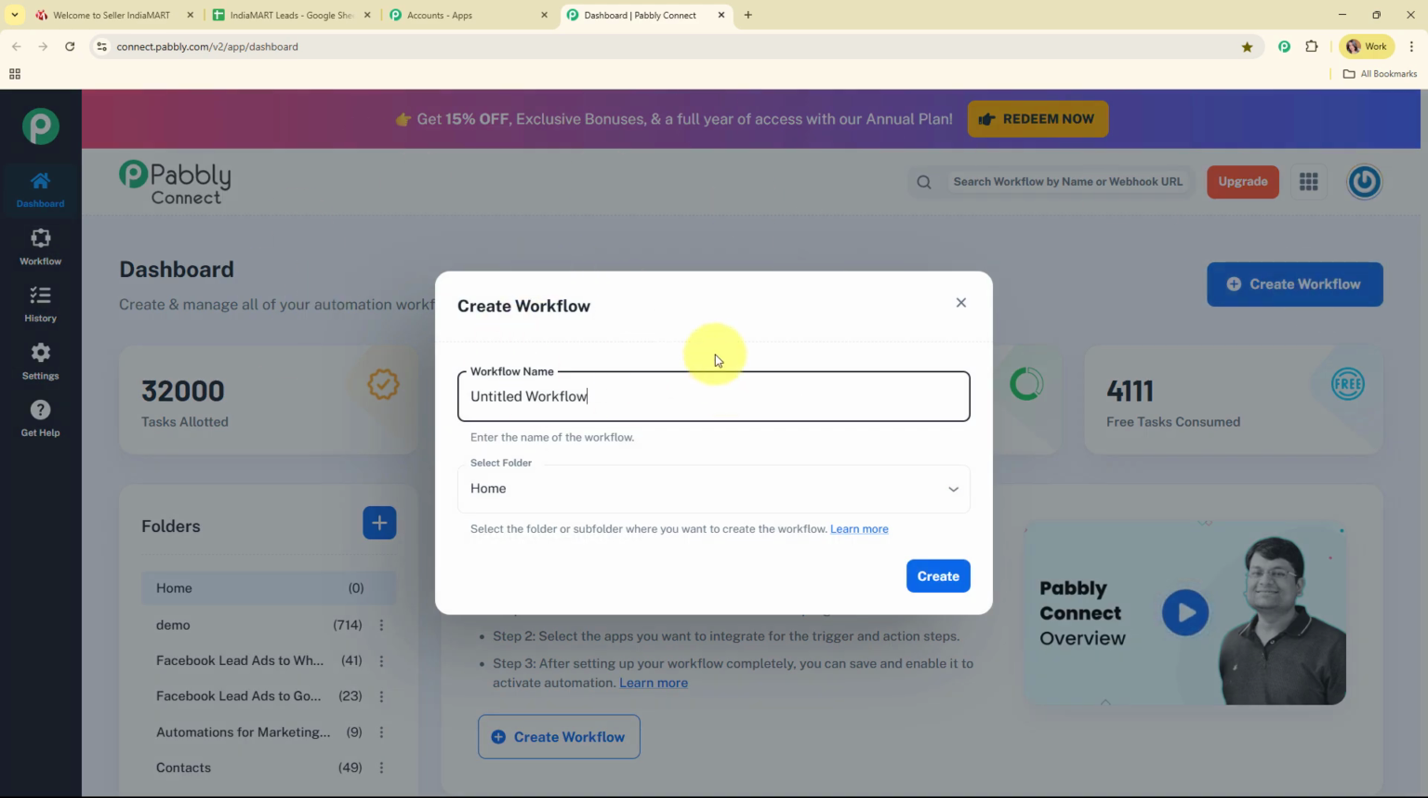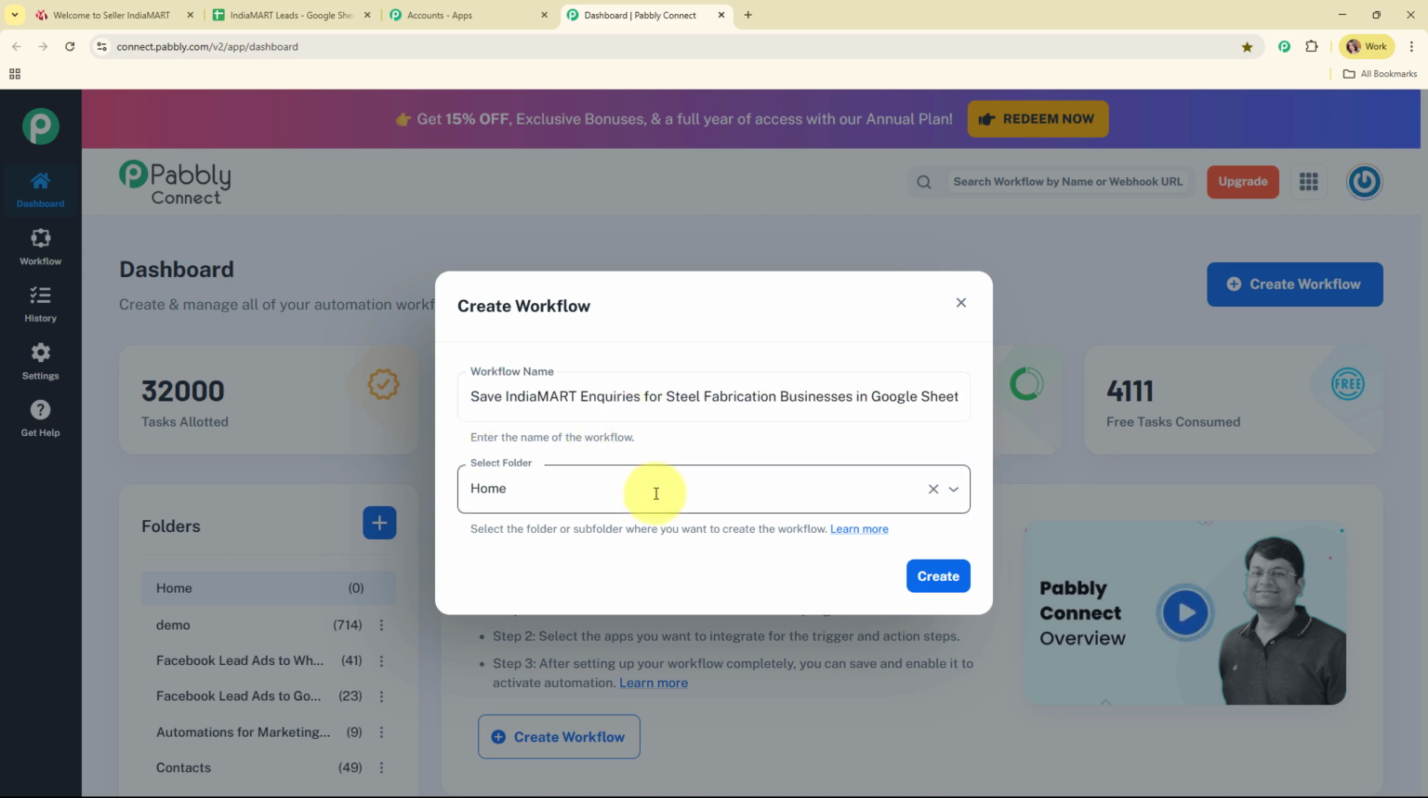Now here in this create workflow dialog box, I have to give a name to my workflow. So here I'm going to give the name as Save IndiaMART Enquiries for Steel Fabrication Businesses in Google Sheet. And now here it is asking me to select the folder.